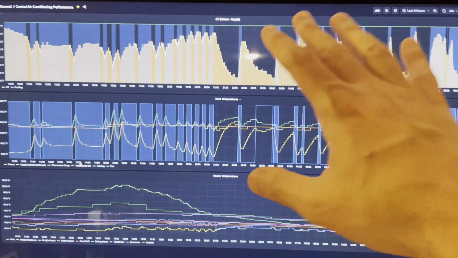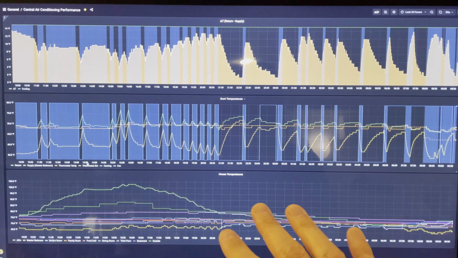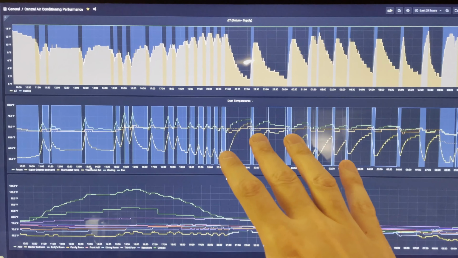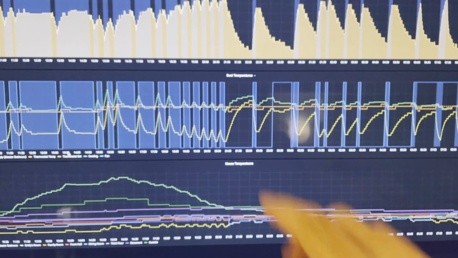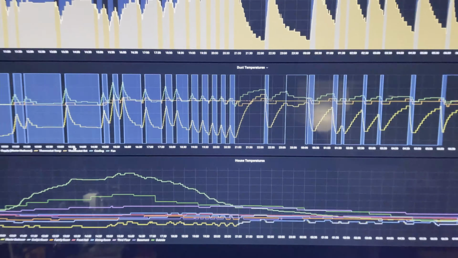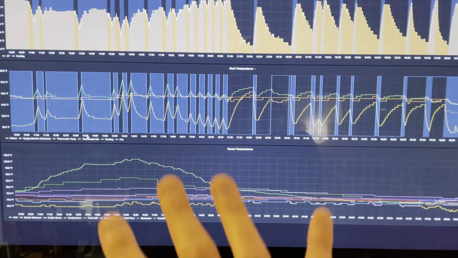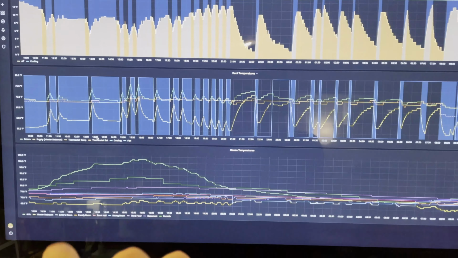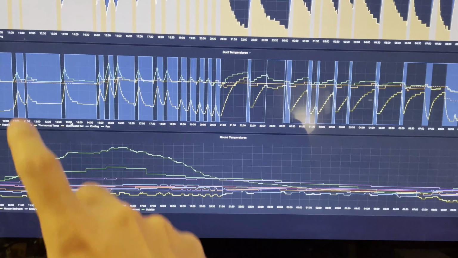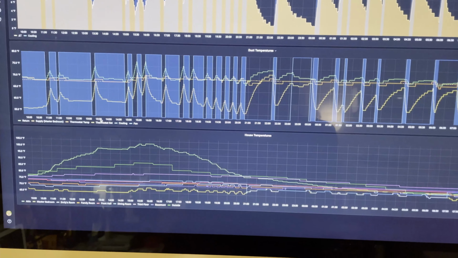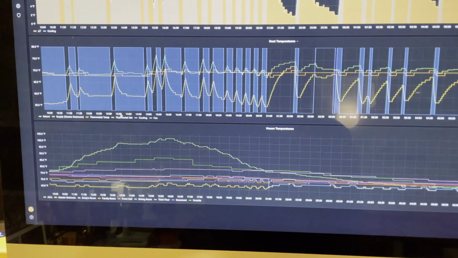So I have three graphs here on this dashboard. We're going to focus on this middle one, duct temperatures, because this really illustrates things pretty clearly. This is 24 hours right now. I'm going to zoom in, but I have it zoomed out to 24 hours because what this shows is essentially the system for a while performing exactly as you want an air conditioning system to perform.